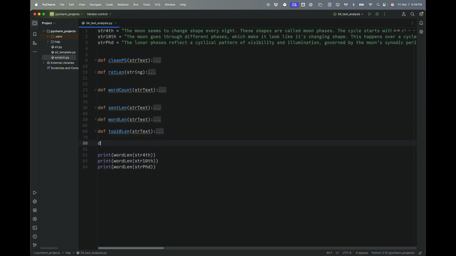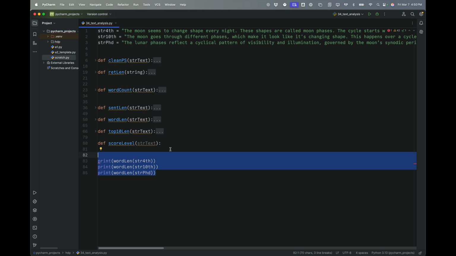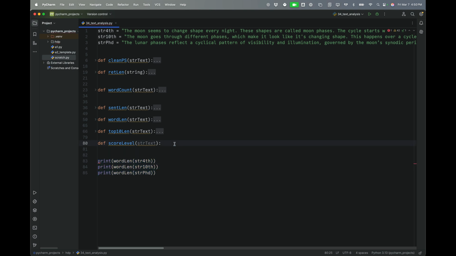So I'm going to create one more function, def score level. And that's going to take str text, just like that. And I'm going to have it actually print out the score for each thing that it's given. So when I'm done with this function, it's going to give me a readout of the score.